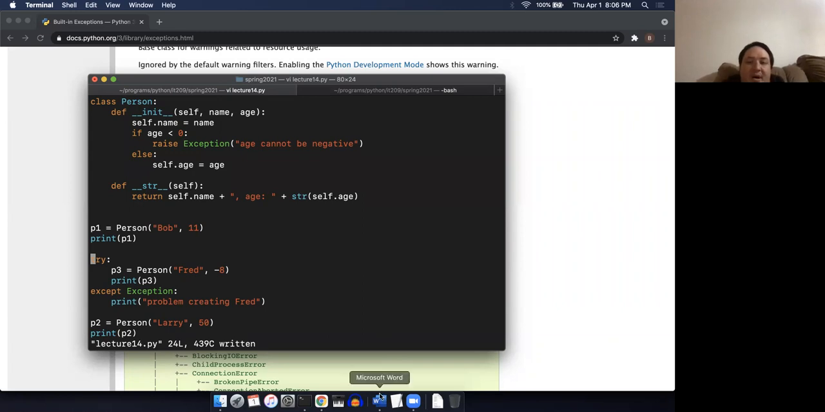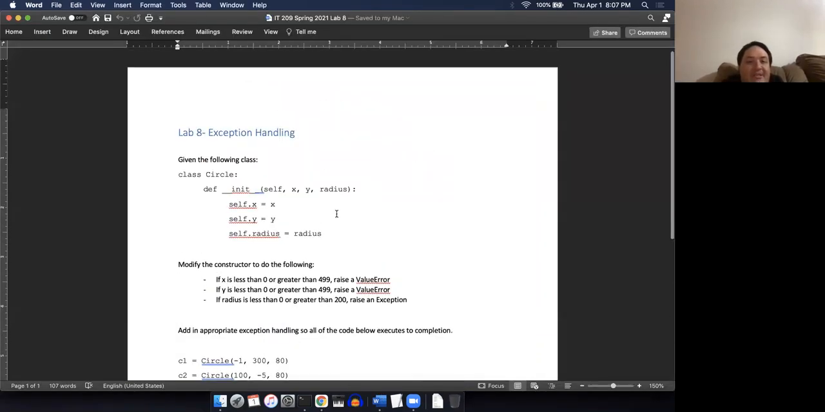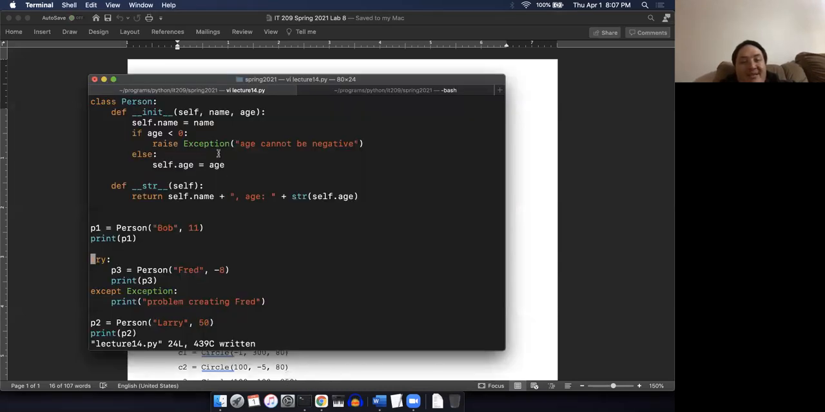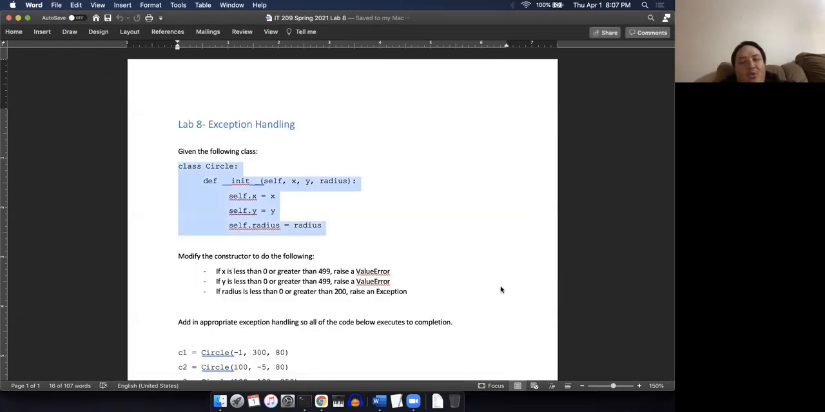Okay, so let's see. All right, so here's the lab. Given this class, circle, which we've seen before, that has the x, y, and the radius, we're going to modify the constructor so that if x is less than 0 or greater than 499, then we're going to raise a value error. So before, we raised an exception, but in this case, usually if you're checking for values, you want to use value error. That's just kind of a convention, but there's nothing saying that you have to.